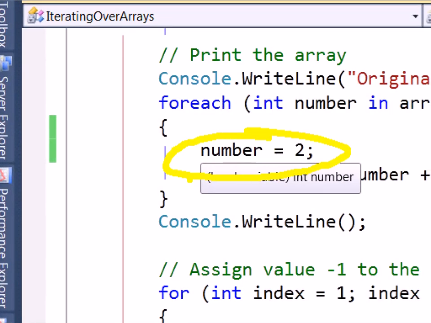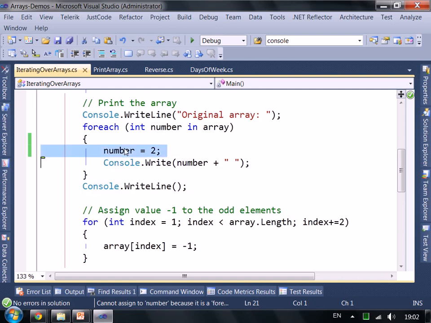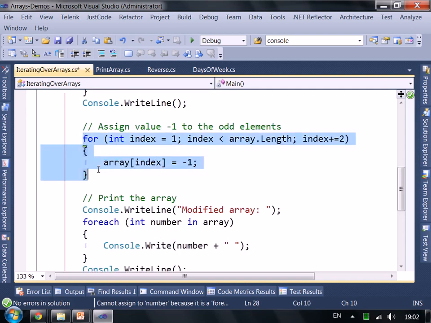In for each, we can't do this. But in for, we can. We can modify the element of position index inside of for. This is the first difference. And the second difference is that we don't have, in fact, the index number. Because not all collections can be indexed. There are collections which can be traversed with for each, but they have no index. You not always have direct access.